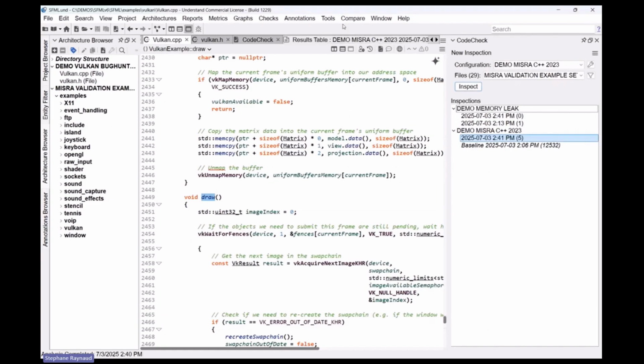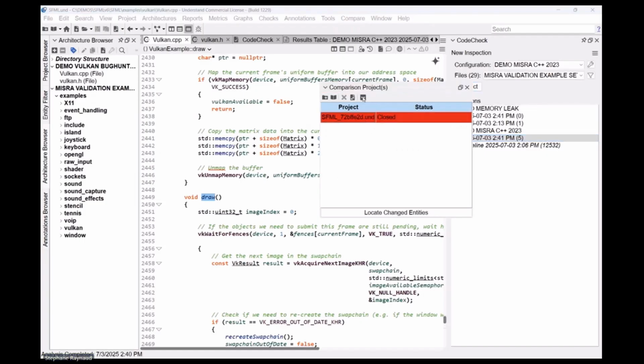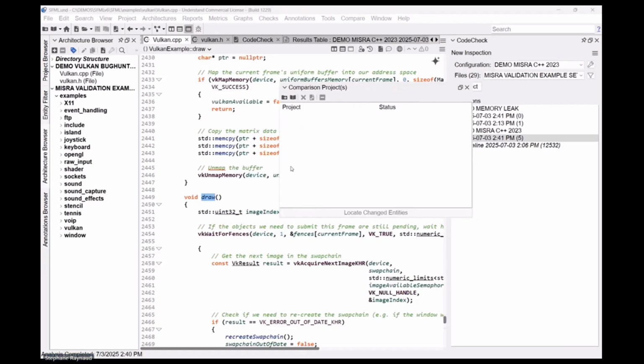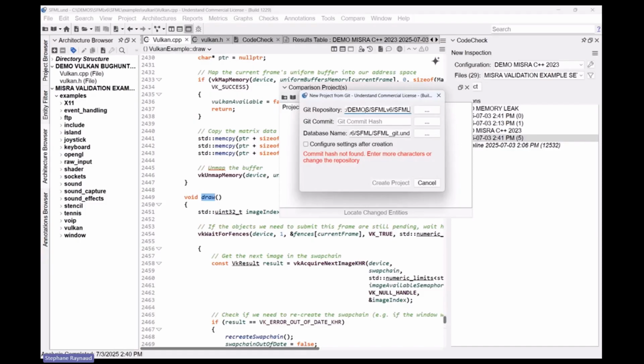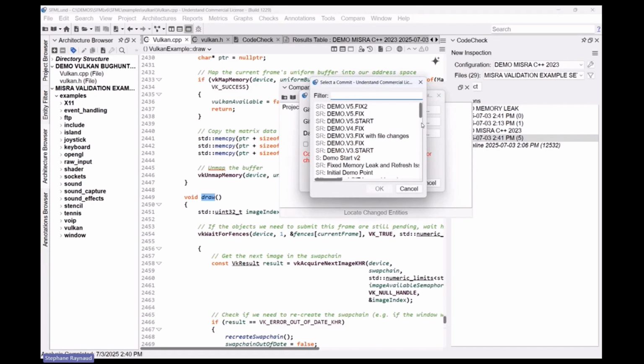If you look at the compare menu in Understand, you do have the idea of a comparison project. A comparison project is like comparing two projects of the same code, right? You basically say, okay, this is version 1, version 2, can you do a comparison? But there is a quick trick you can do: you can create a comparison project on the current project you have, but for a different tag or a different revision.